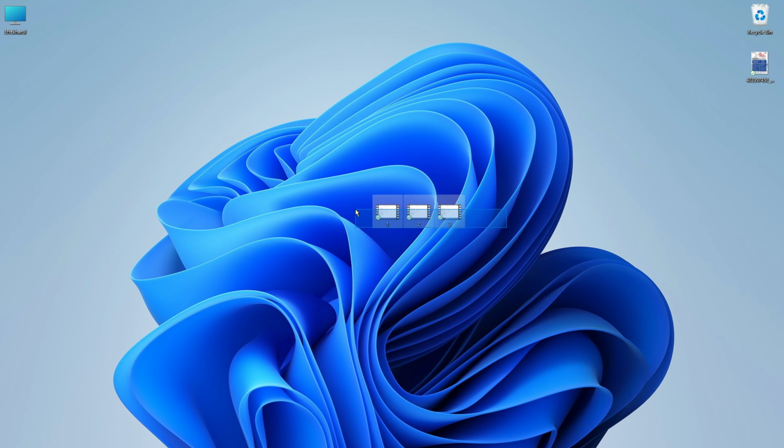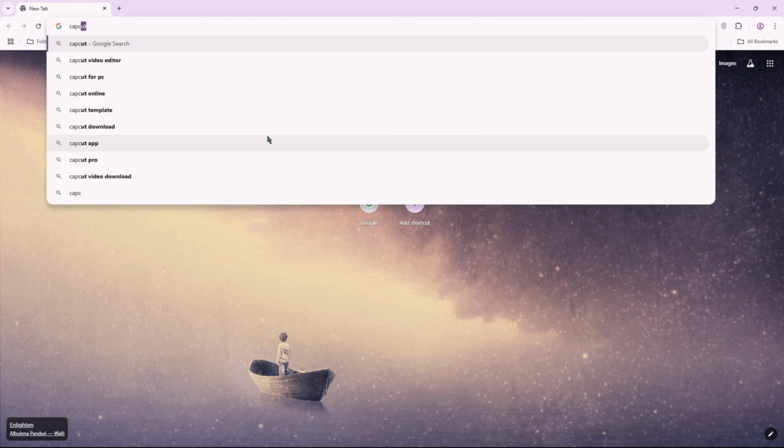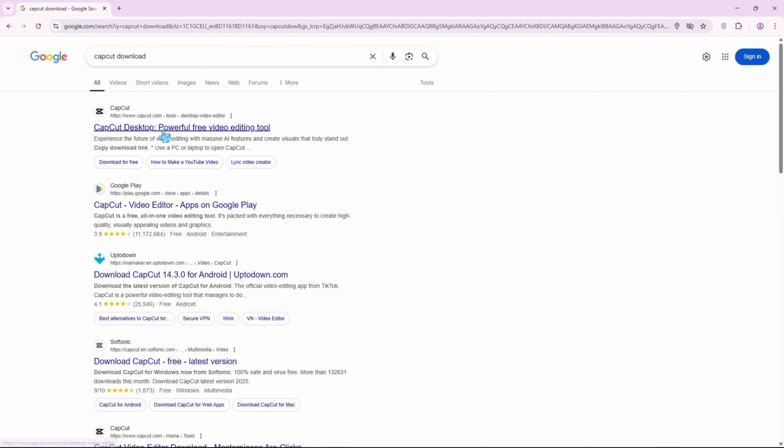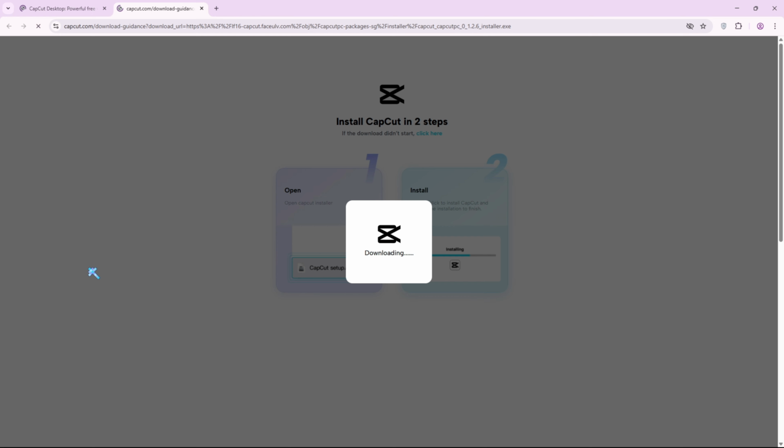To merge video using your computer, first you download a video editing software. To download it, open the browser and search for CapCut download. Now open the first official website and click on download for free button. Then CapCut will download on your computer.